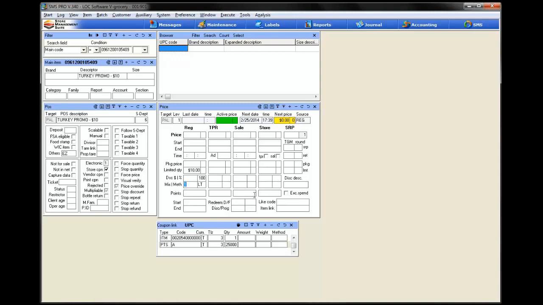Now there's one final step, and it's right down here in this points section of the price table. Let me show you how to do that. So remember, we set up that special point program so the customer could accumulate the points and then get the $10 off in this case.